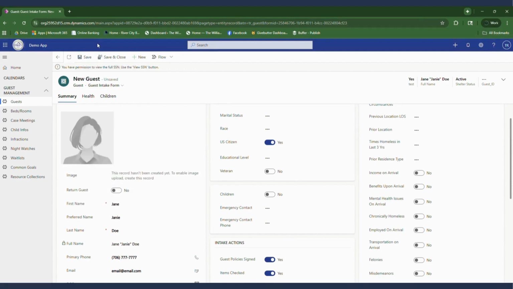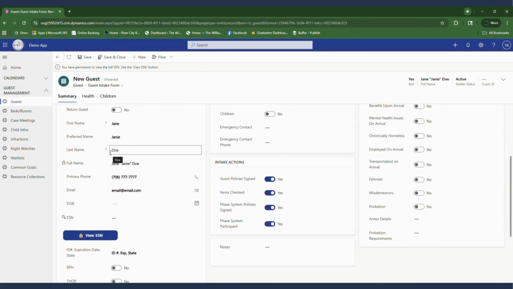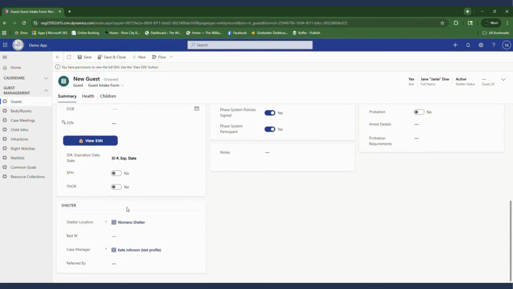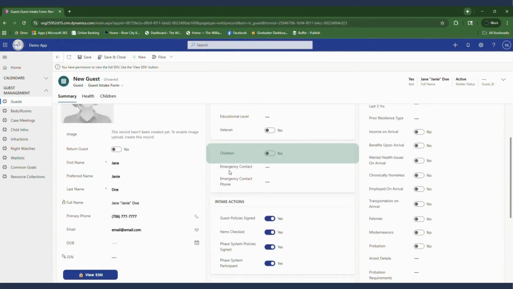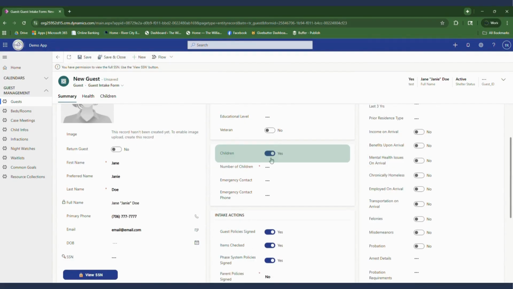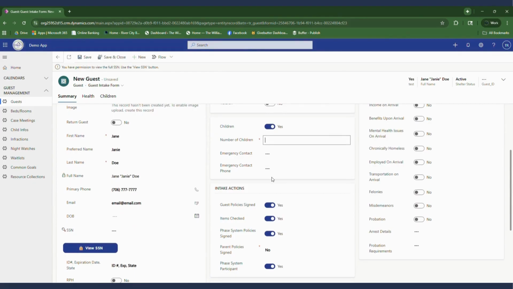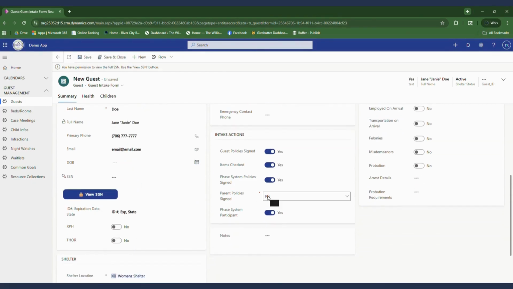Quick note, fields that are related to children are hidden until you select the women's shelter for the shelter location. Once you select that the guest has children accompanying them, you will then see the fields to enter how many children there are in the same area as the emergency contact information and the parent policy in the intake action section.